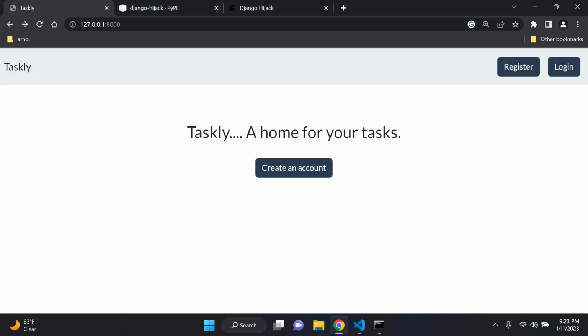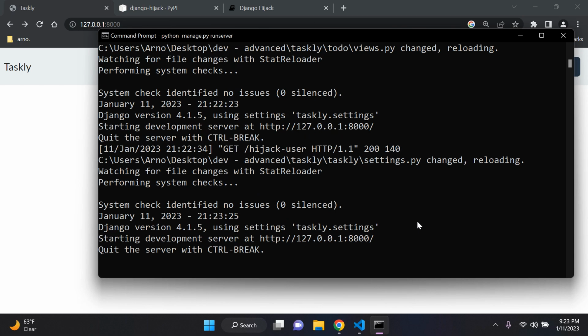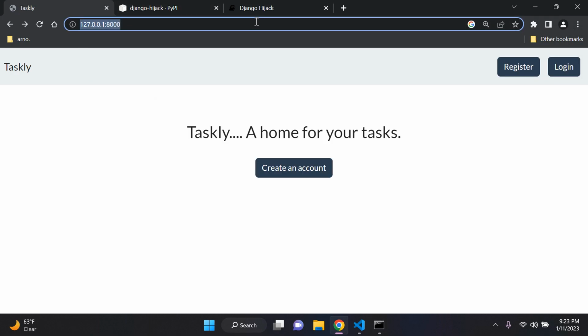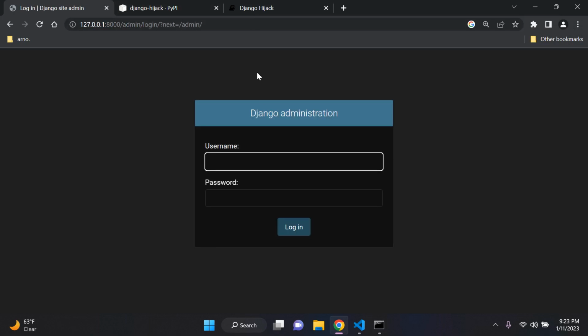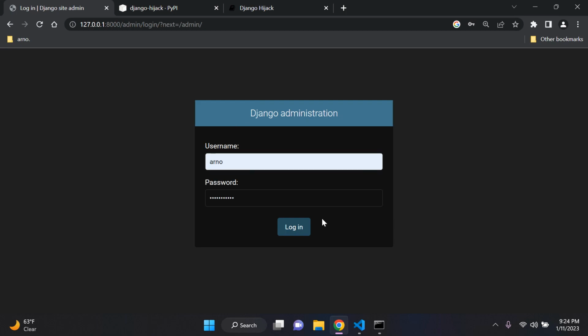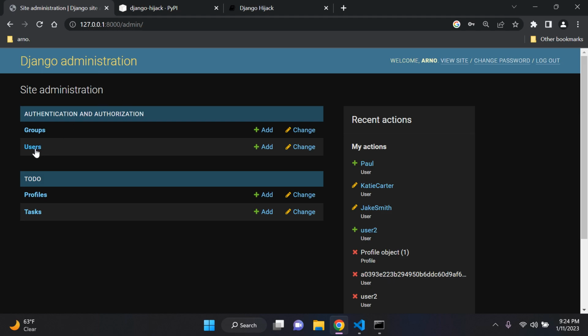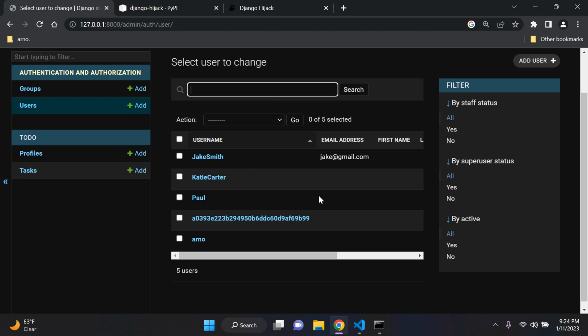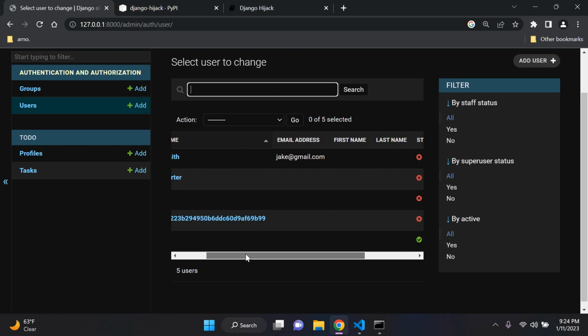So let's actually test this now, probably what you guys have been waiting for. I like to just restart my server, so go ahead and do just that. Make sure you have your users, head over to your admin page, and log in with your admin user like before. Once you've added your admin credentials, go ahead and log in. You can head over to users, and what you want to do is choose a user to hijack. I'm going to hijack Jake Smith, so I'm going to scroll to the end here.